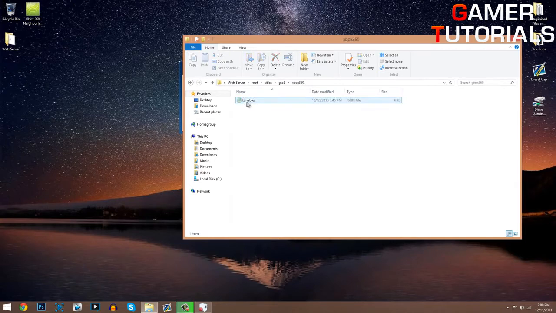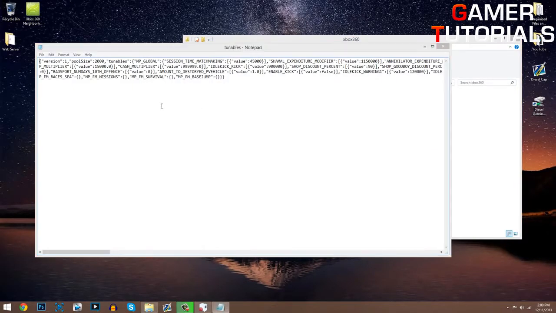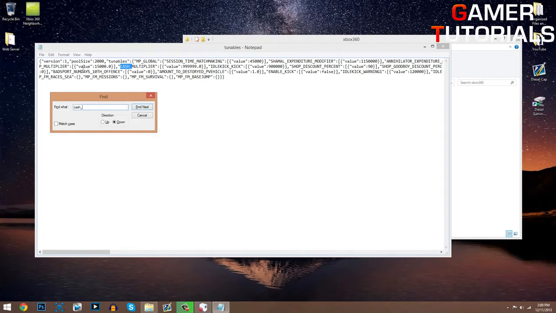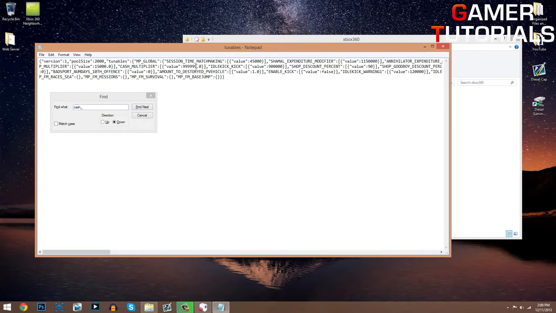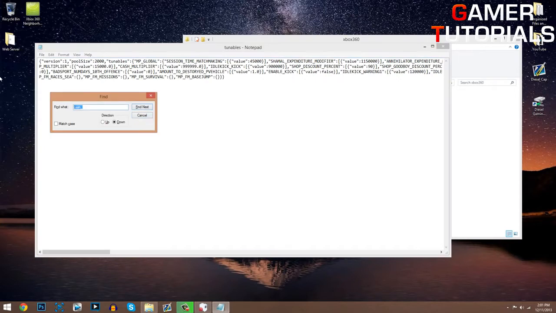Now what you're going to want to do is edit the tunables. So just open up the root directory of that server and go all the way in there until you find the tunables.json file, or .json, or whatever it's called. And now what you're going to want to do is edit anything you want here. So the cash multiplier, the XP multiplier, and guys, please do not go too far on that XP multiplier.